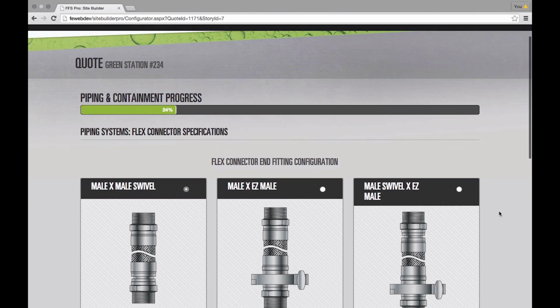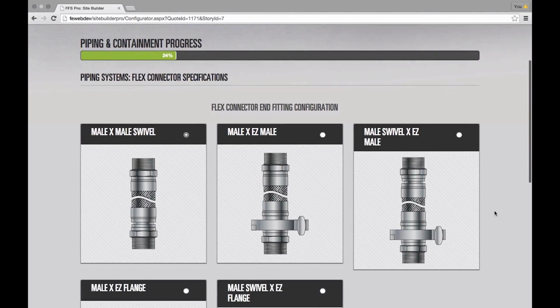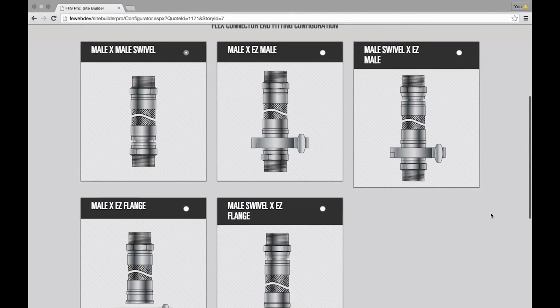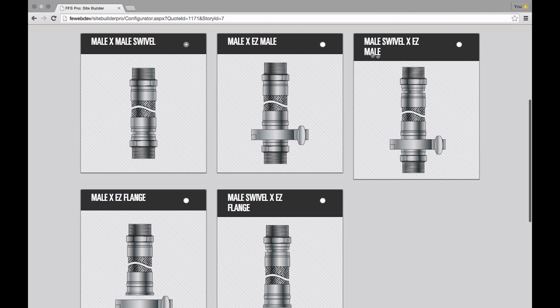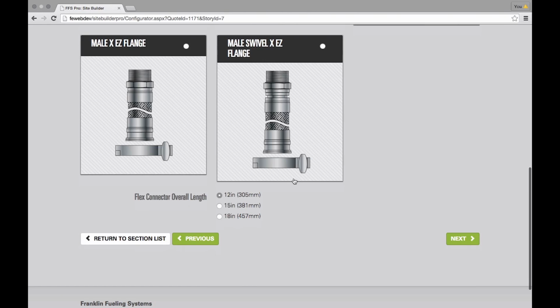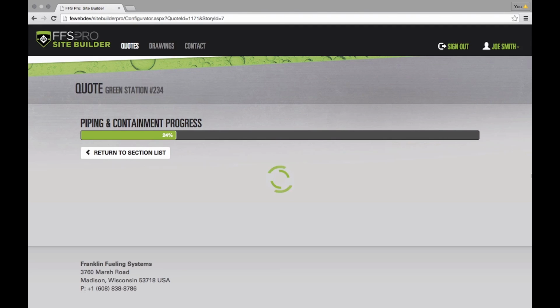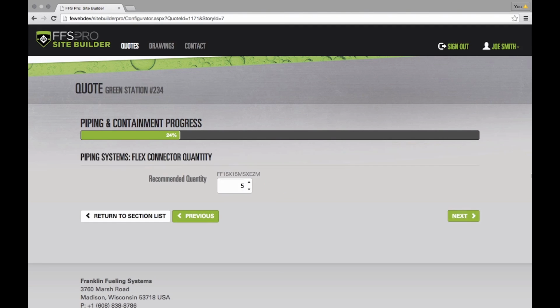Now I'm going to determine the flexible connector end fitting configuration that I want to use. I'm going to use a male swivel by Easy Male on this particular site. Then I'm going to enter in my flexible connector overall length. The system has determined and recommended that I need a total of 5 flexible connectors. It also gives me a preview of the part number that is built using the specifications that I selected.